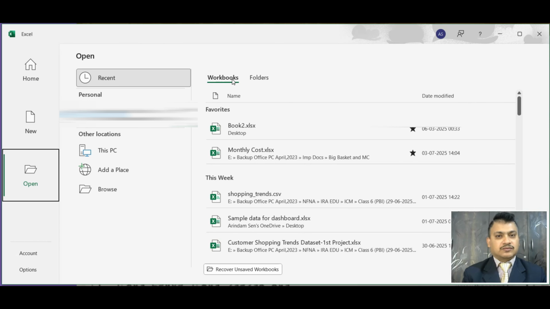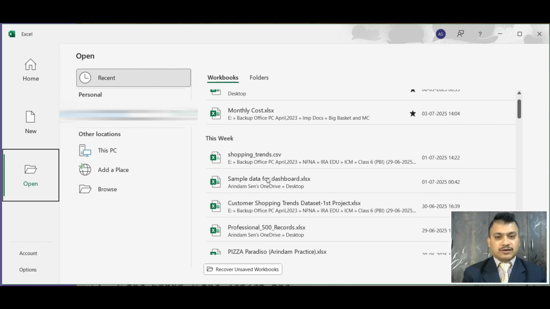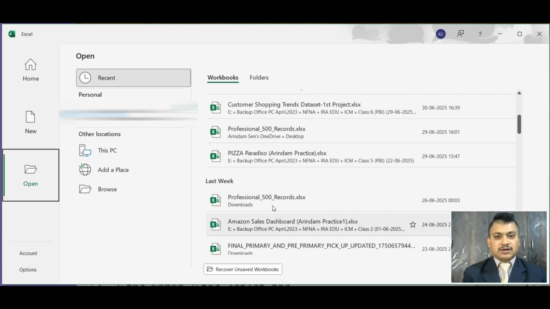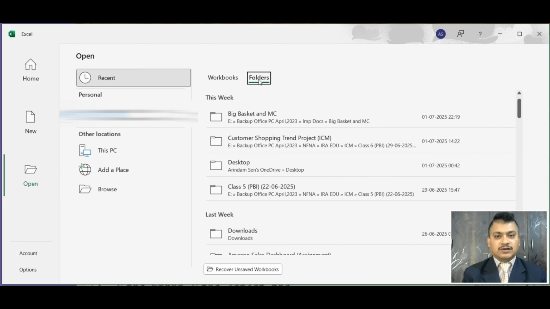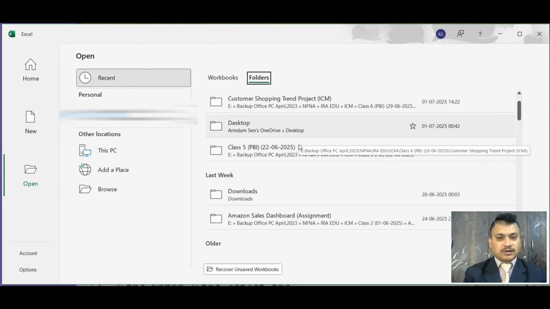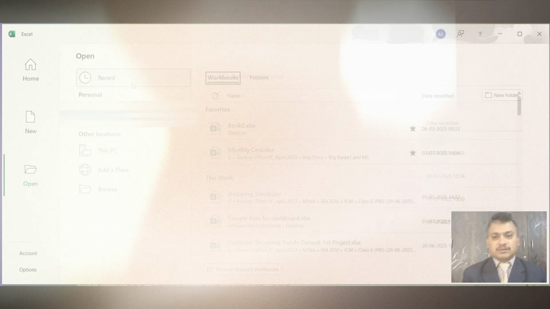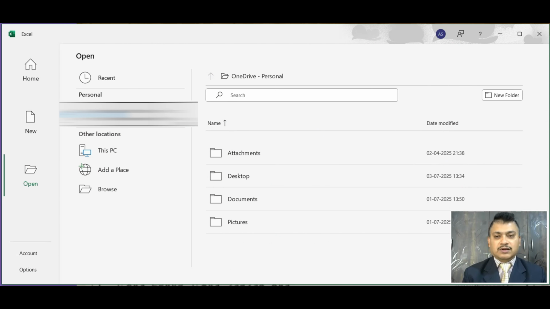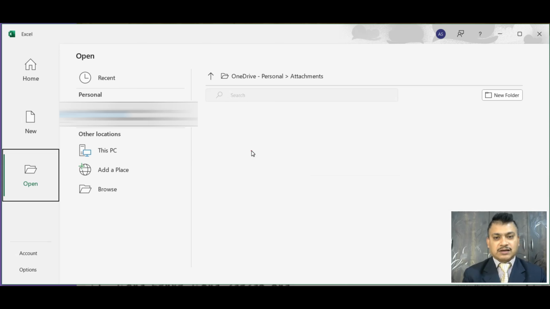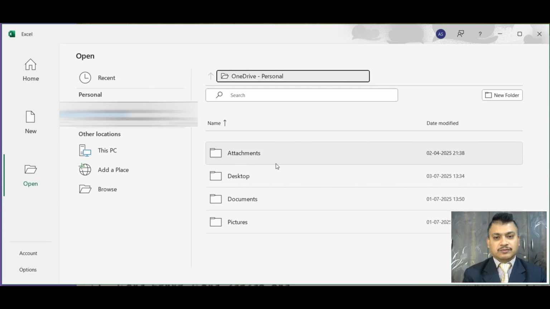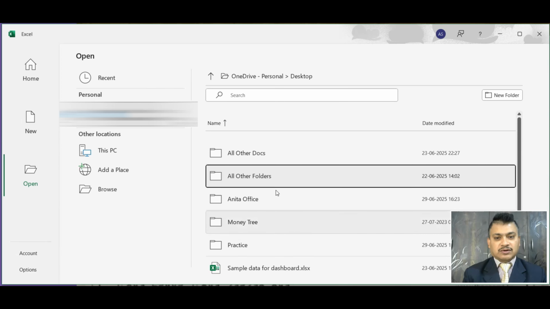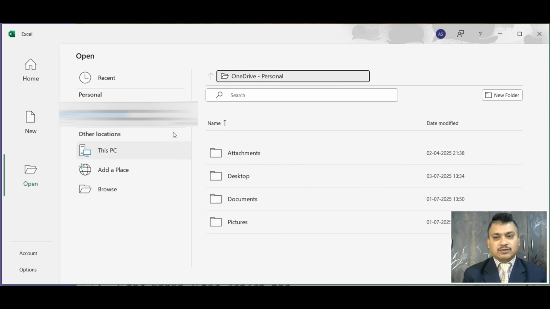So first option is workbooks. Here you can get the option of what Excel files you can open from here. This is option 1. And then folders, what are the folders you have already accessed, from there you can open the file. Next, here you can see OneDrive, right? Whatever files you have already uploaded to the cloud, you can open from here. Here the attachment is there, you can see nothing is there though. Then desktop, these are all the cloud part, so from there also you can open.